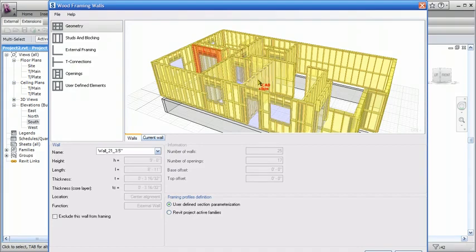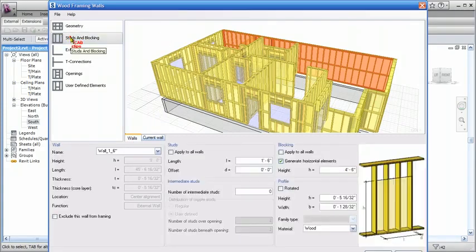We can pick on an individual wall here, we can pick on a wall anywhere. The idea here is there's what I'm going to call the control panel here, which is the different topics. Geometry, which is going to give us some information inside of here. Studs and blocking: the stud information, intermittent studs, blocking information, whether I want one row or two, the spacing of that, the profile of the actual studs that I'm going to put in there. Studs and blocking.